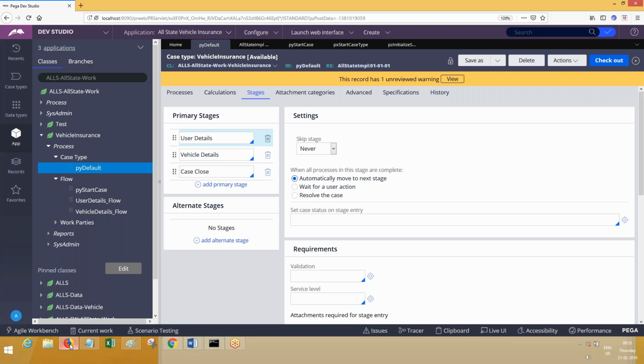What is the first stage name? Where it is going to read it from? It will read from here. This first stage name will be passed to pz get first stage. After that, it will change the stage, right? See here, there is an option. When all processes in a stage are completed, what should happen? Automatically move to next stage. It will automatically move to next stage. What is the next stage information it has to pass?